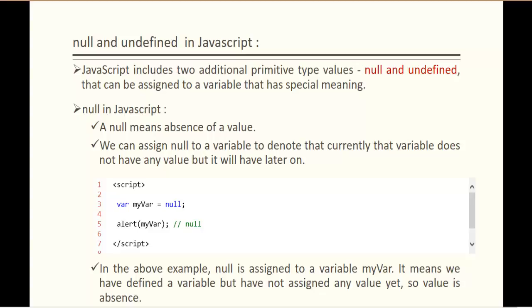Observe very carefully the second sentence: we can assign null to a variable to denote that currently the variable does not have any value, but it will have later on. So I repeat, if you are assigning a null to a variable, it denotes that currently that variable does not have any value, but later on it's going to hold a value.